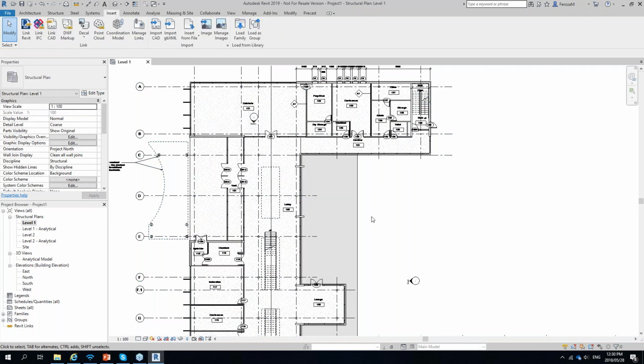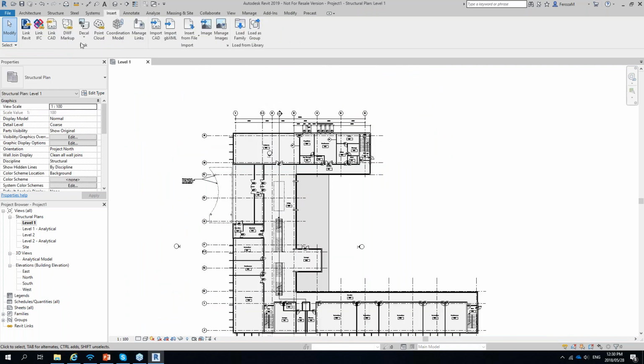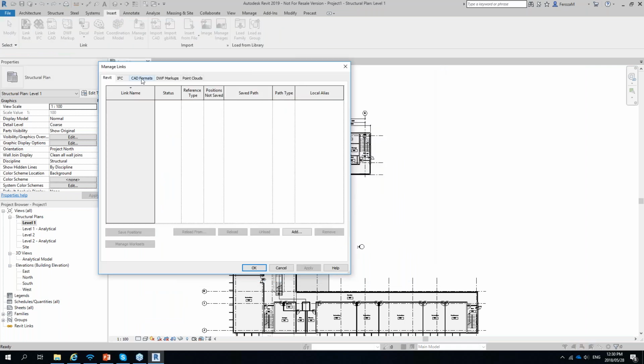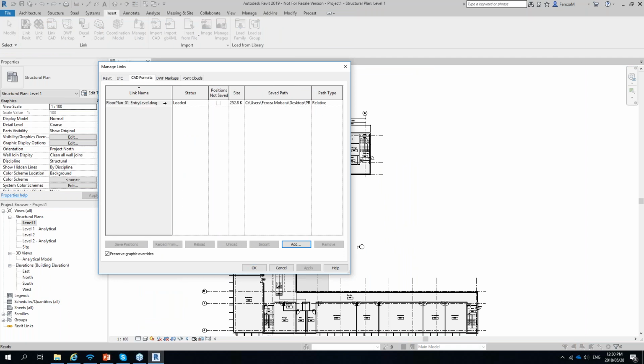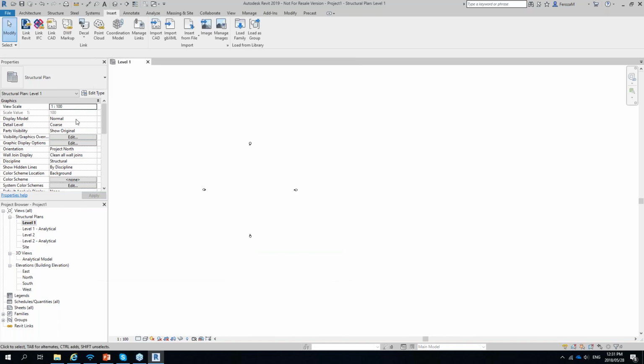Okay, so if you want to manage this link, like I just showed you in my presentation, you would go Insert, Manage Links. You would click under the CAD formats, and here is the link that I just spoke about. Now this link here shows loaded. And like I said, if you are going to just unload it, it's going to take it out of the view, but not out of the project. So if I go unload and I go OK, it's still active in this project.